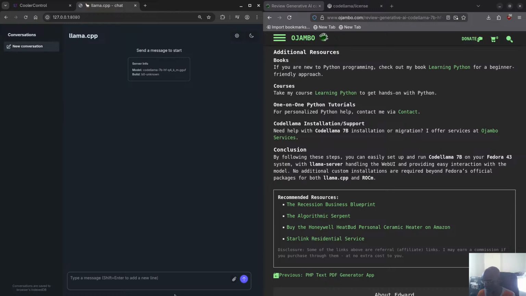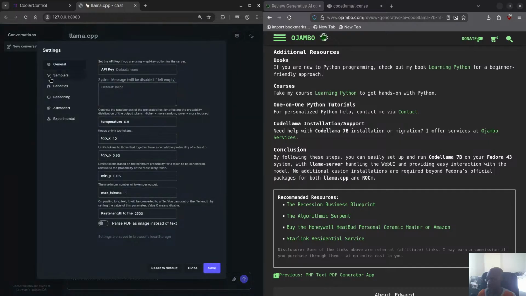That's actually a pretty good feature. And then you type in your message here. You can't read this. Your conversations are saved to the browser, or IndexedDB. So it uses IndexedDB local storage. And obviously you can also, I haven't tested this feature yet because this model is just for, it's called Llama. So then up here you have settings. See, I was telling you here, you can set the API key. You can change the temperature, top K, top P, min P, max tokens, and you can paste the length to file. You can parse PDF as image.